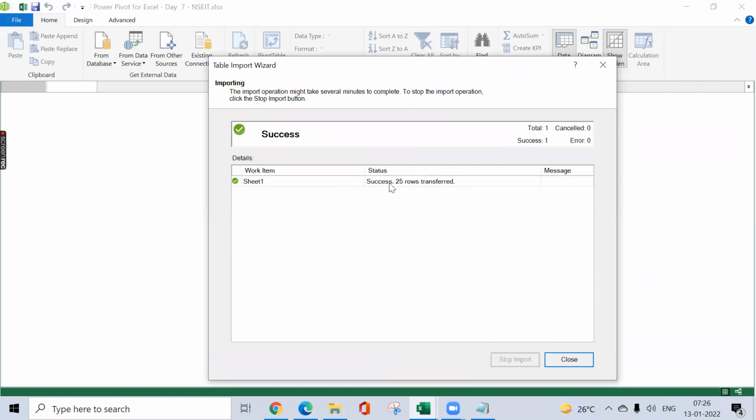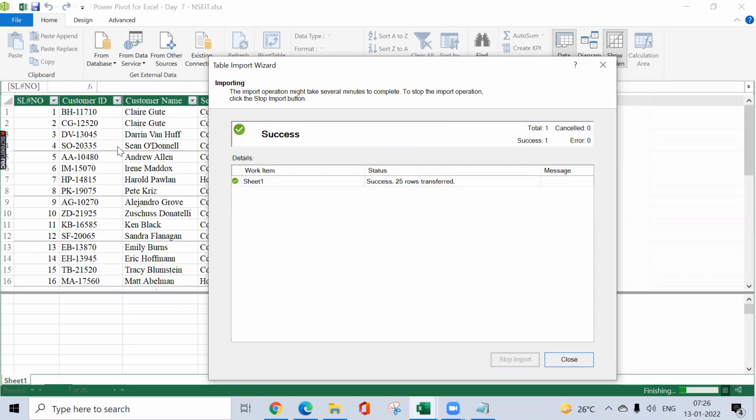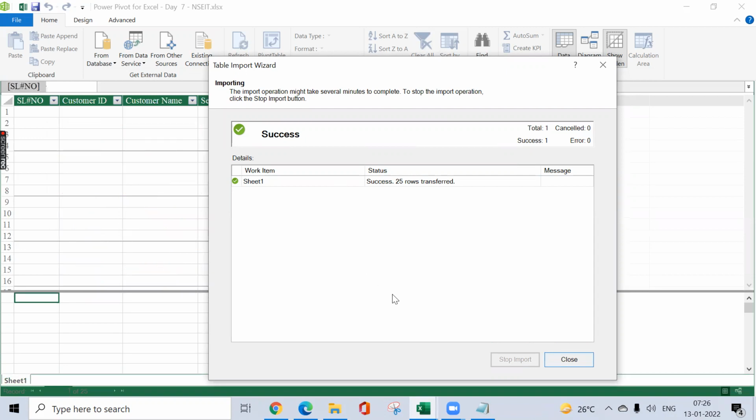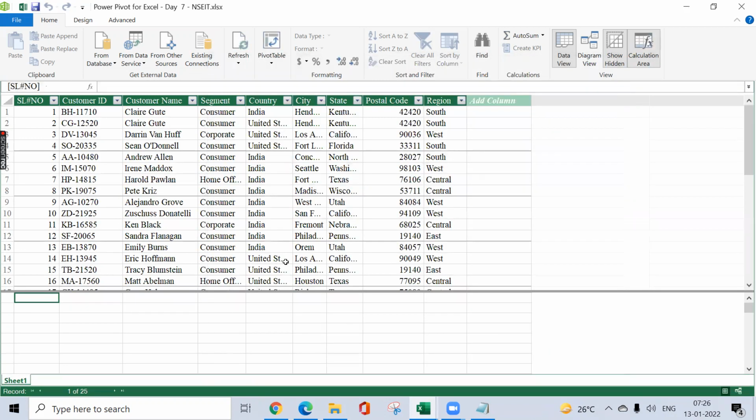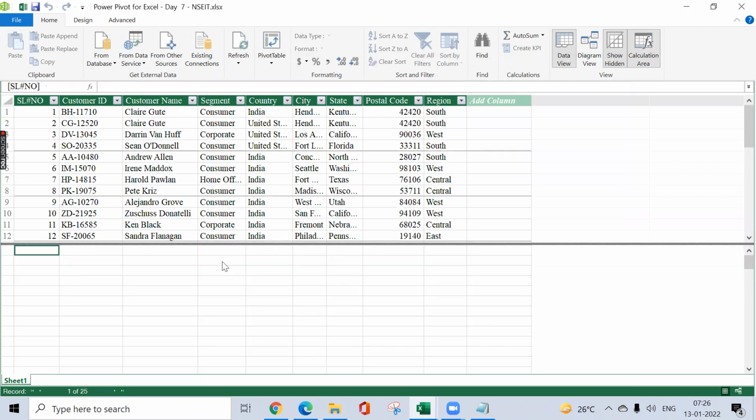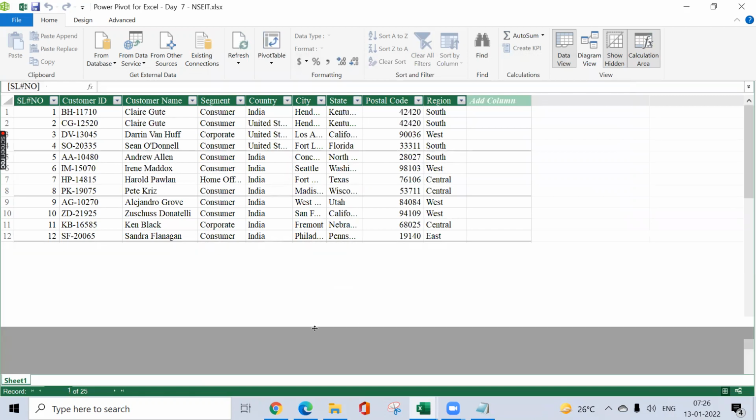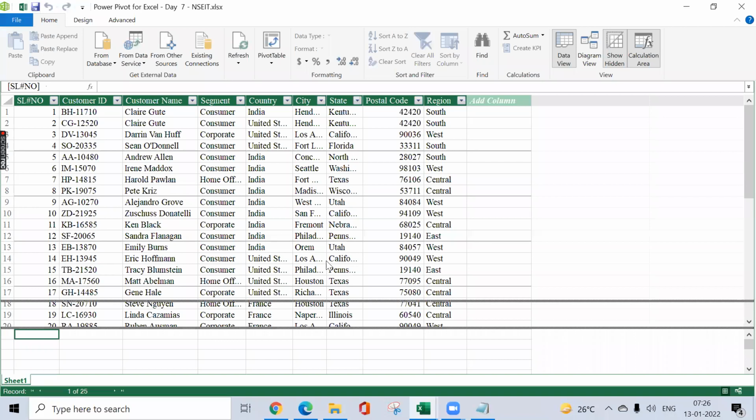So now you can see success, 25 rows are transferred into my data model, as a first sheet. When I close here, you can see the 25 rows of the first table, which comes in automatically here. So now the sheet number 1, I can extend this area. This area is to write code, to write measures here. I'll tell you later how to write measures. Now you can see these 25 rows are there.